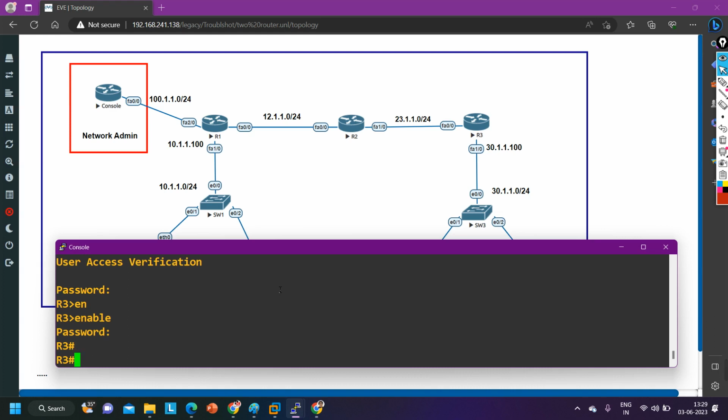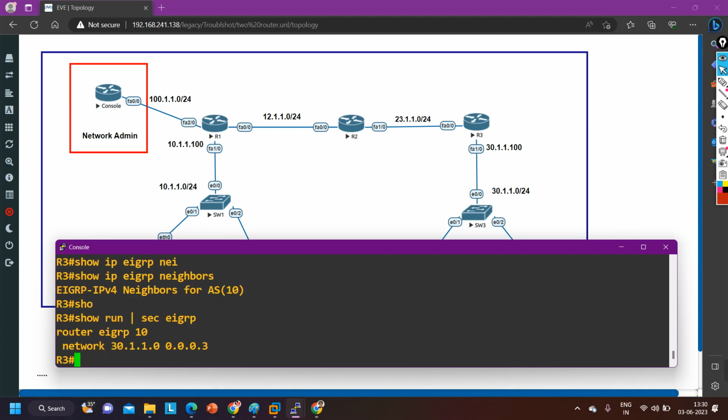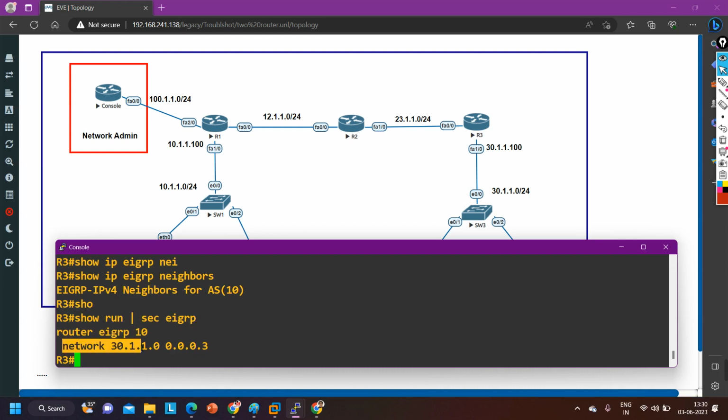Now I am going to check the EIGRP neighborship. Show IP EIGRP neighbor. There is no EIGRP neighborship. Now I will check the network command directly. Run section EIGRP. The engineer has run router EIGRP 10 and network 30.1.1.0 with wildcard mask 0.0.0.3. First of all, the engineer has not advertised the 30 prefix in EIGRP. This is also a problem.